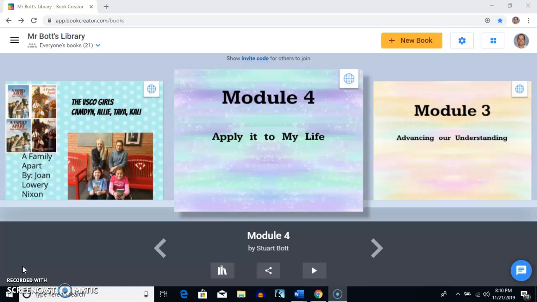So the intended audience, year 5 is what I teach. I definitely see some younger students using it, and obviously older for sure. So I'm definitely going to use it again.